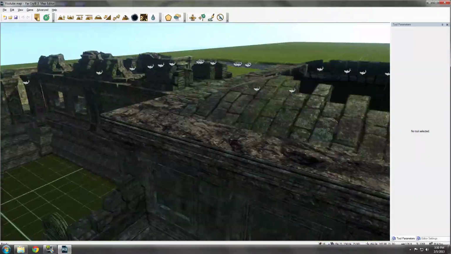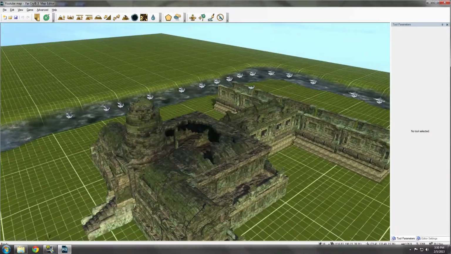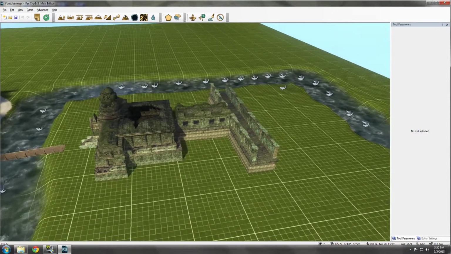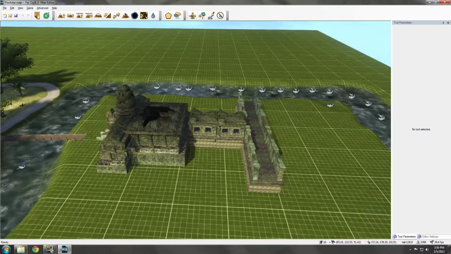Alright. I also took out all the tigers. I'm sure someone's going to be upset about that, but I'm sorry. It's just going to have to be that way. You're going to have to deal with it.